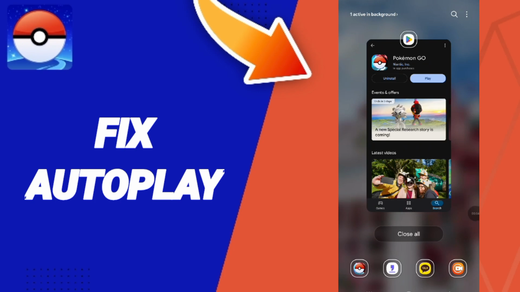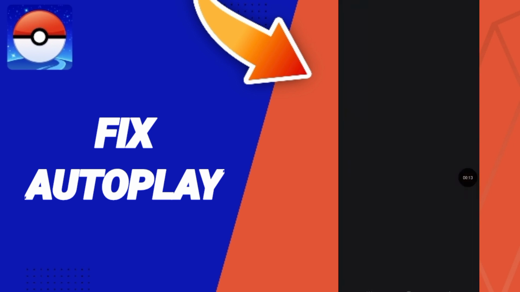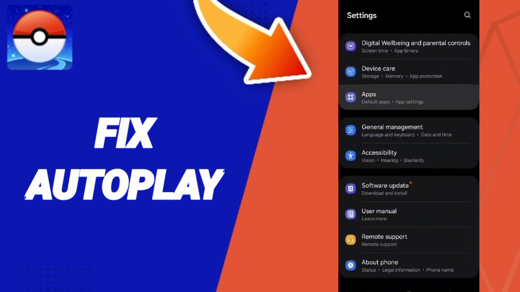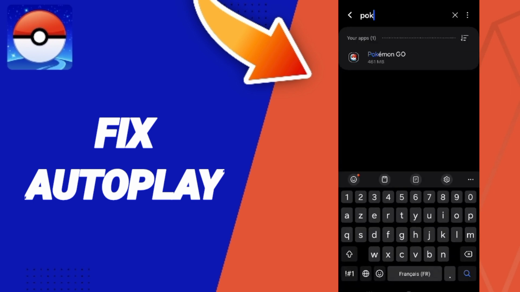Today we'll talk about how to fix the problem of autoplay on the application of Pokemon Go. You will go to settings. Here you will click on apps, default apps, app settings. On above you will search for Pokemon Go and you will open it.